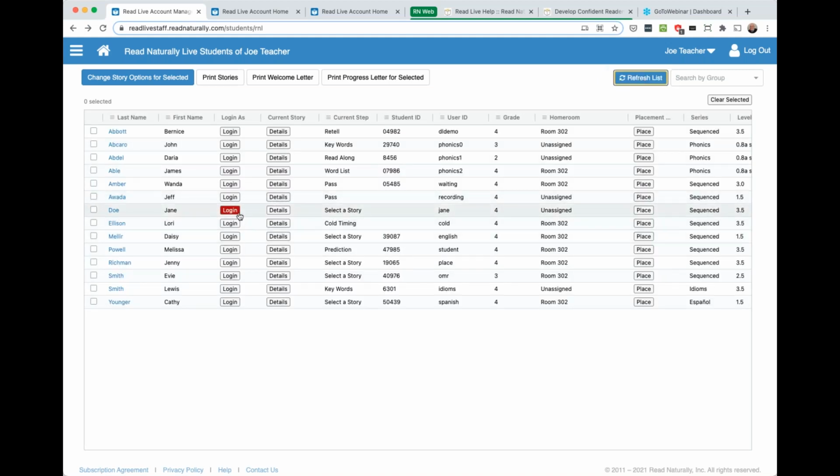And then you can see that Jane Doe is logged in because her login button is in red. So that will help you when you are wanting to use the login as button, because logging in as the student will actually log the student out of their session. Also, we'll let you know which students are actually actively engaged in the program at any given time.